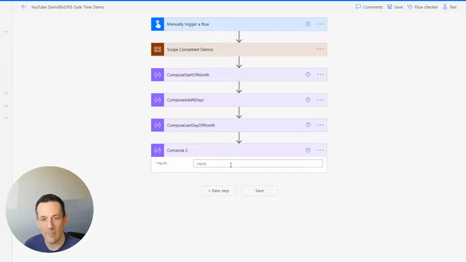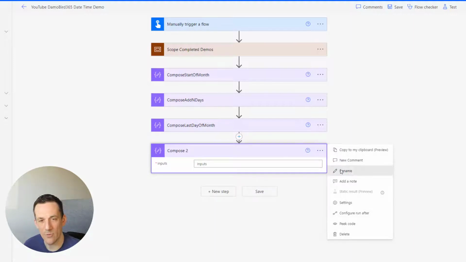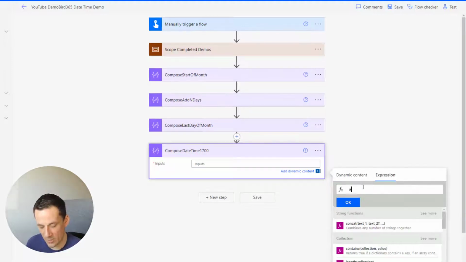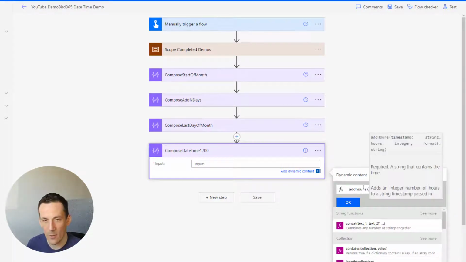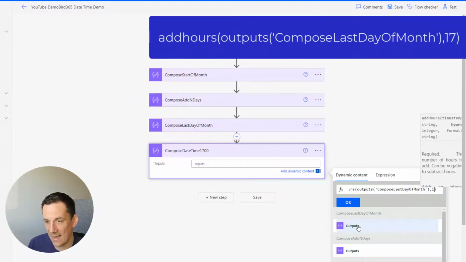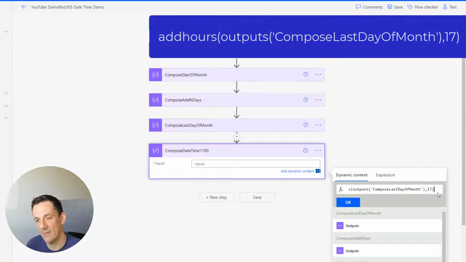and I have the ability to add hours. So we'll just rename this to a date time at 1700 hours. And we can use the expression add hours onto our last day of the month. And we're just looking to add 17. So you can see I have 17.